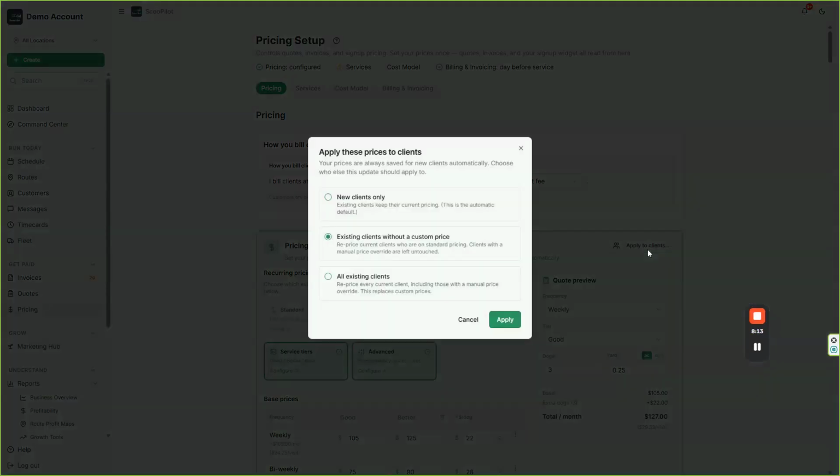Now, you can apply to all of your clients. You can apply to clients without a custom price. Maybe your first client was, you gave them 20% off lifetime. Well, that's a custom price. You've entered that in. That's their price, and you don't want to overwrite it. Or maybe you just want to do new clients.